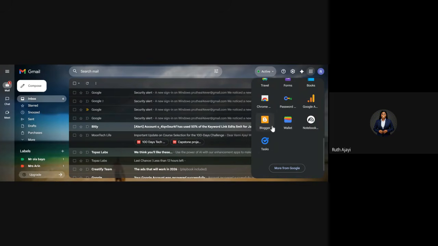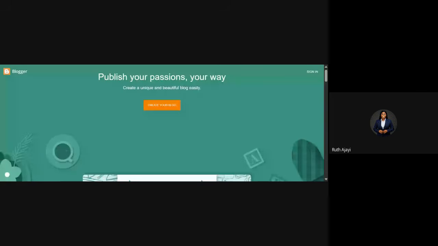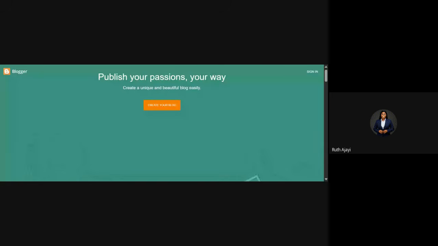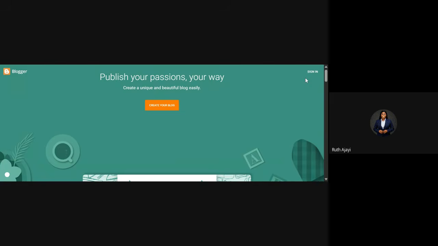You can see it here. This is the blogger page. So we just need to click on it for it to take us there. Okay, so this is the next interface you are going to see when you open the blogger account. You can see create your blog, and you can see sign in here.